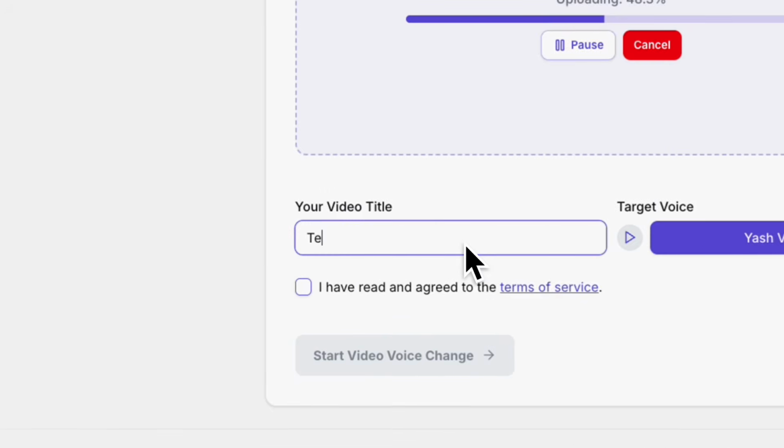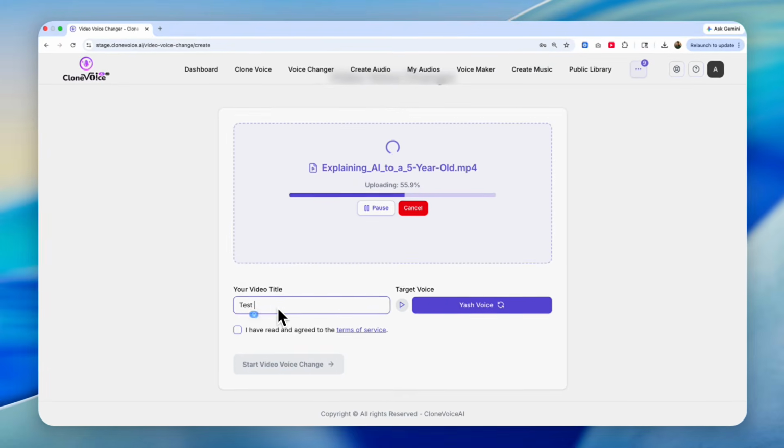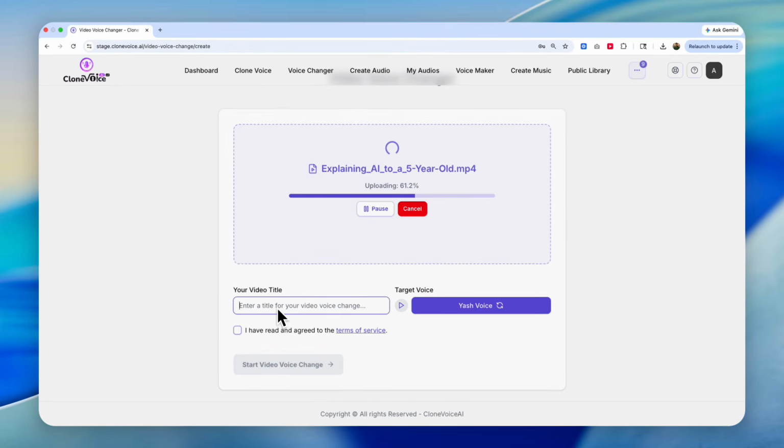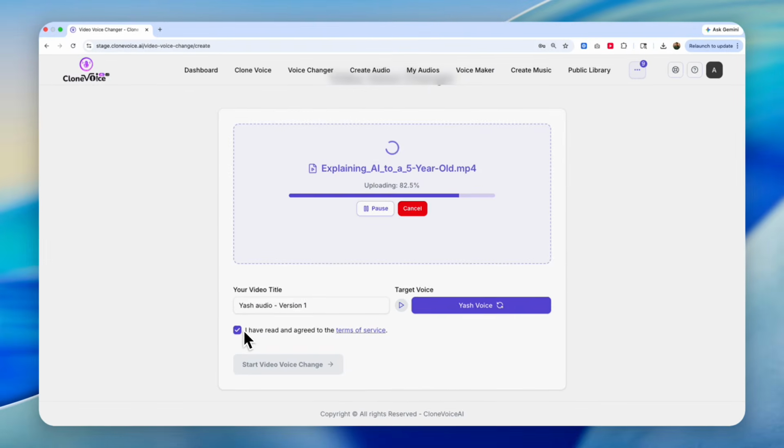I'm going to give this thing a name, the video title. I'm just going to give it something like test version 1, so I can say Yash audio version 1. And then just wait for it to upload. Once it is done, read the terms and click on this tick box to agree with the terms and services, and you're good to go.